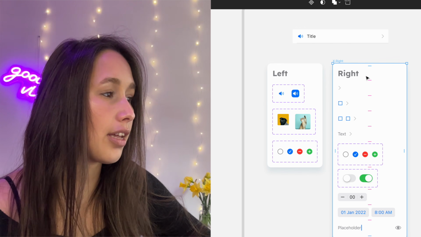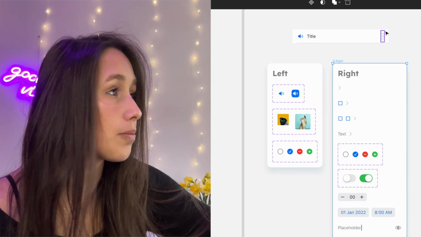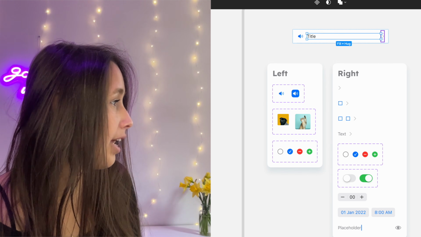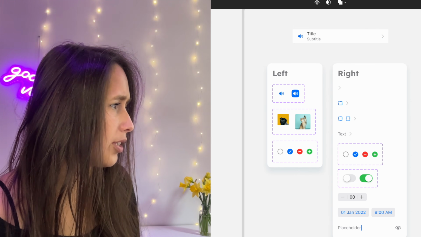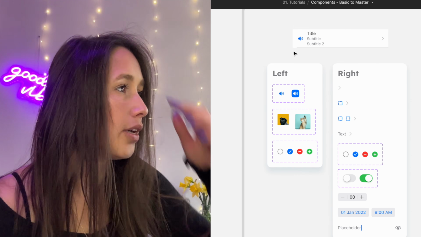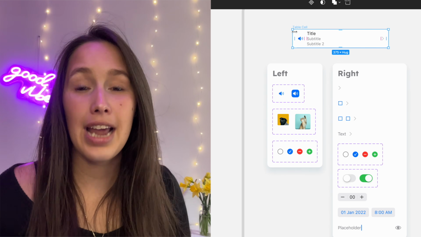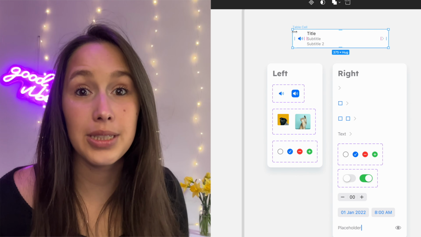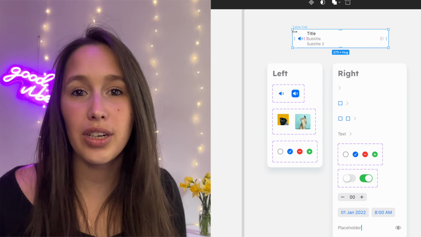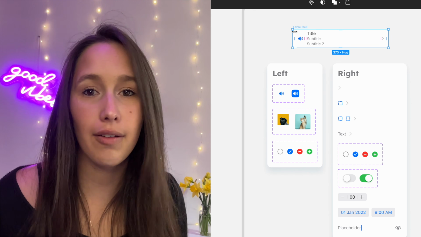Over here, I've got everything that can go on the right side of the text. And then inside of here, you've got two more text boxes for potential subtitles, yeah? So this is the maximum state of this table cell. And now I'm going to show you how I use component properties and nested instances to really make this the most versatile component you've ever seen in your life.